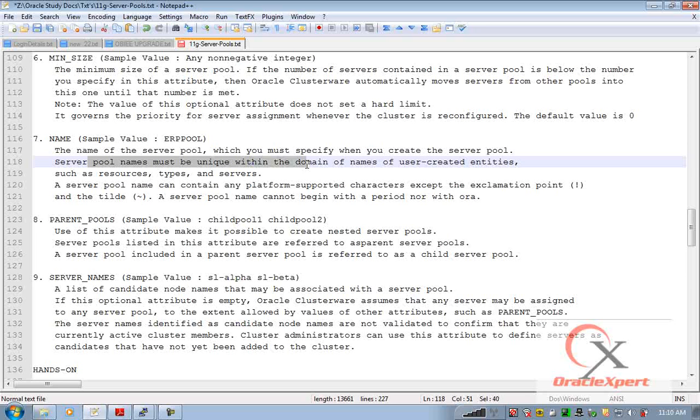And that name must be unique within the domain of names of user created entities, such as any resource, any type, any server pool that you create. The name must be unique. So your server cannot have the name ERP pool and your pool cannot again have the name ERP pool. So all the values managed by the Oracle Clusterware resources must be unique. The same rule applies for the server pool names as well.